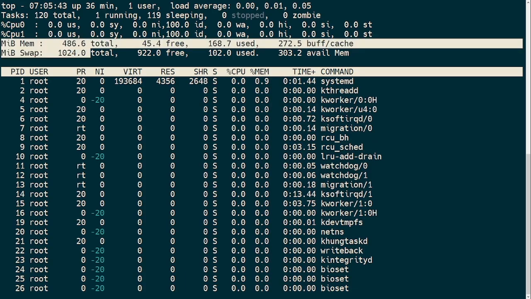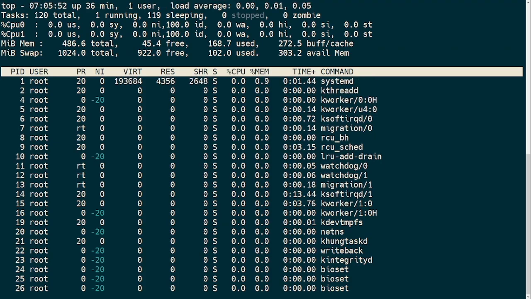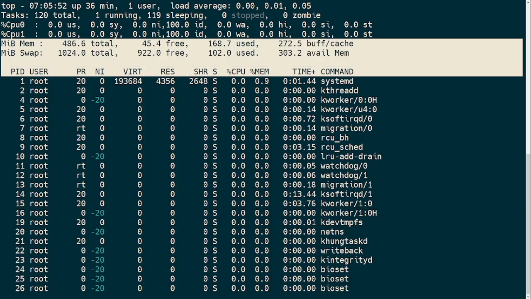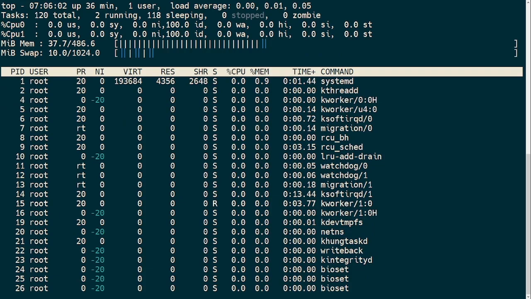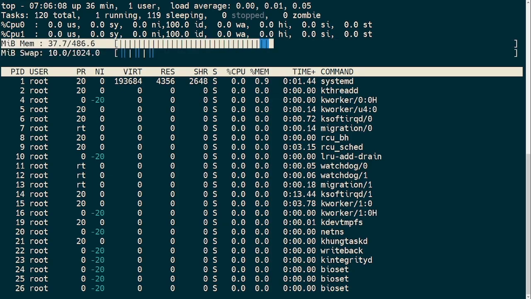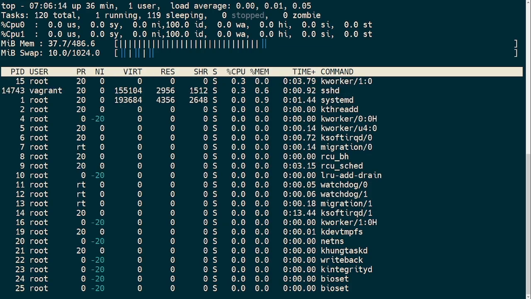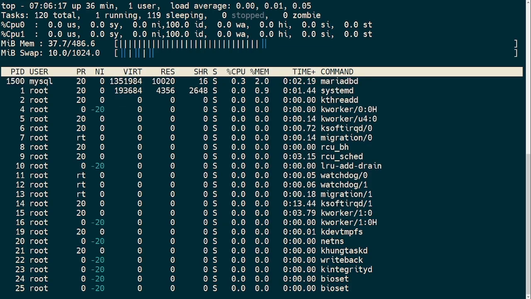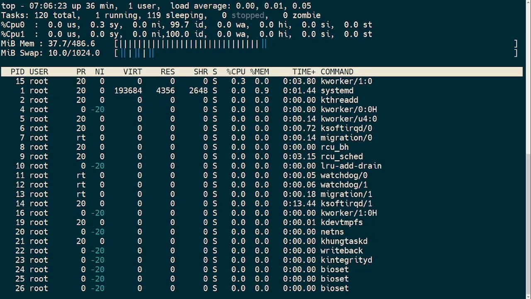Let's suppose you are fed up of these numbers and you want some interactive bar lines or a graph-type view for memory. For this, just press small m on your keyboard and you got it. Now you are seeing memory in a graphical way.